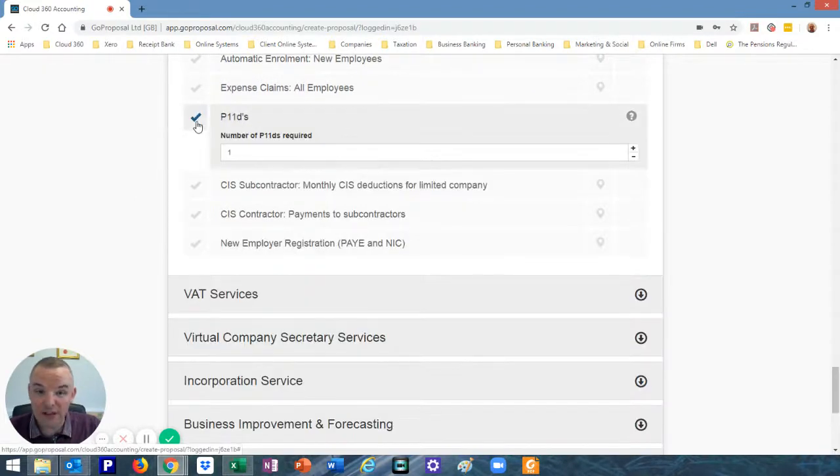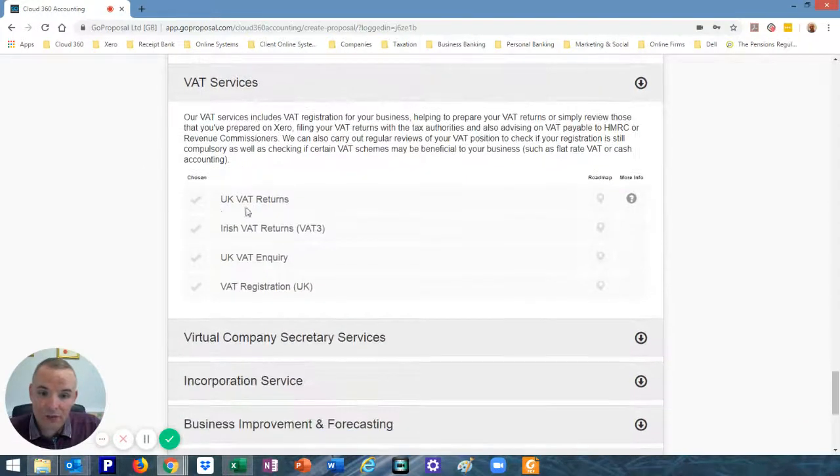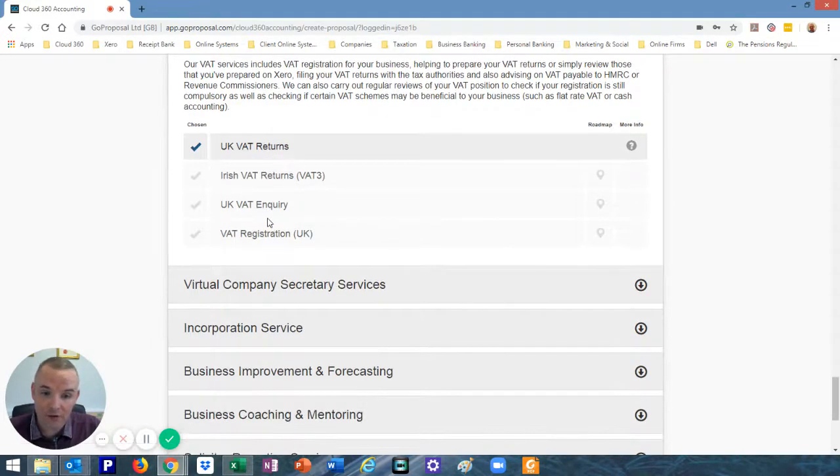You may also have, for example, P11Ds for maybe 4 employees if there's car benefits or medical insurance benefits that the company is paying on behalf of your staff. VAT services, where we will be doing UK VAT returns using your bookkeeping services, checking them rigorously on a quarterly basis and filing them with HMRC on your behalf.